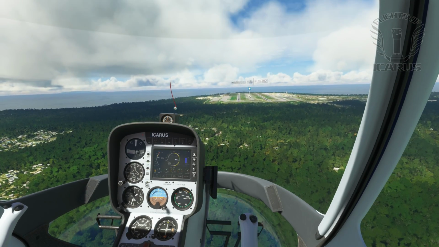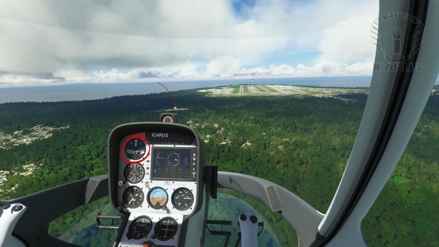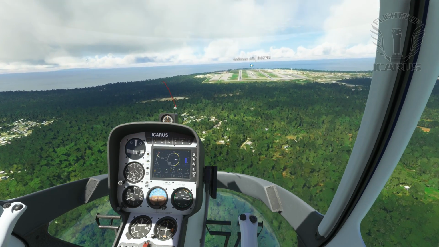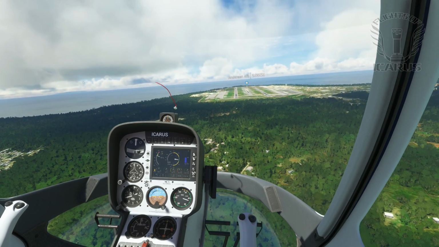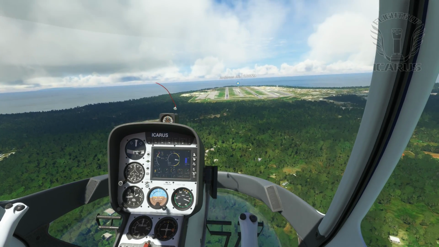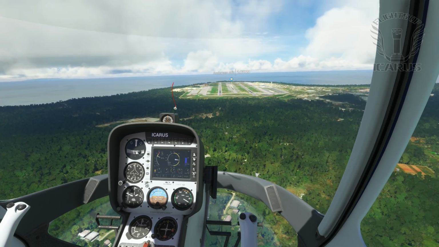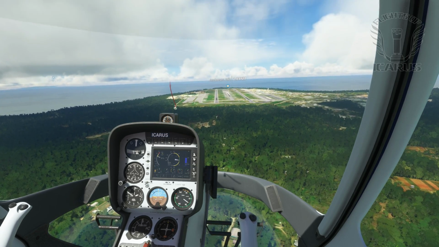Keep an eye on your turn and slip indicator. If the ball is on the right, use more right pedal. If it's on the left, use more left pedal. There's also a piece of string stuck on the outside of the windscreen. This high-tech piece of apparatus performs the same function as the slip indicator. If the string is pointing straight upwards, then you know you're flying straight.